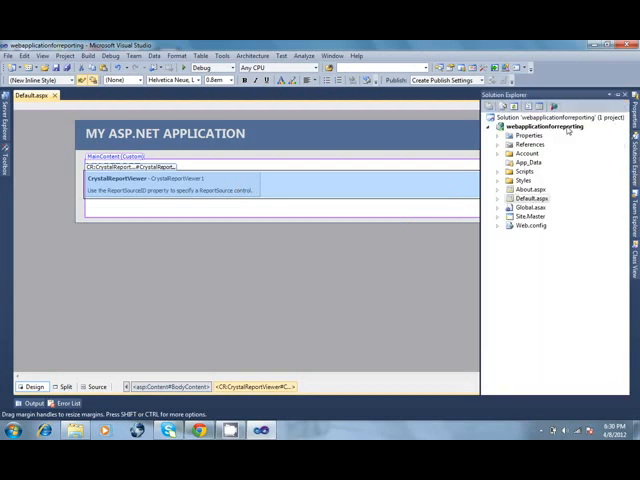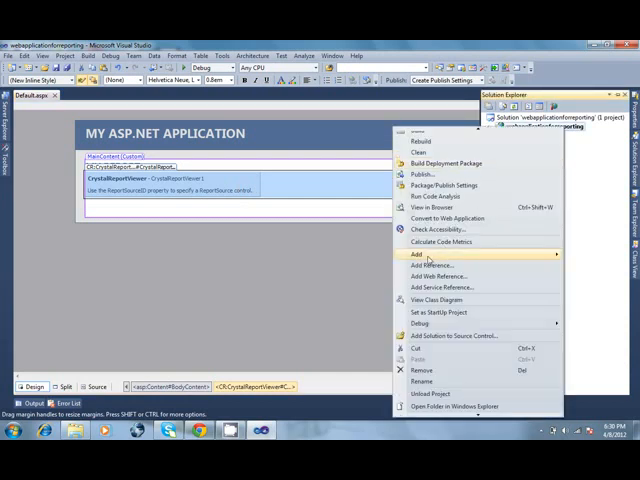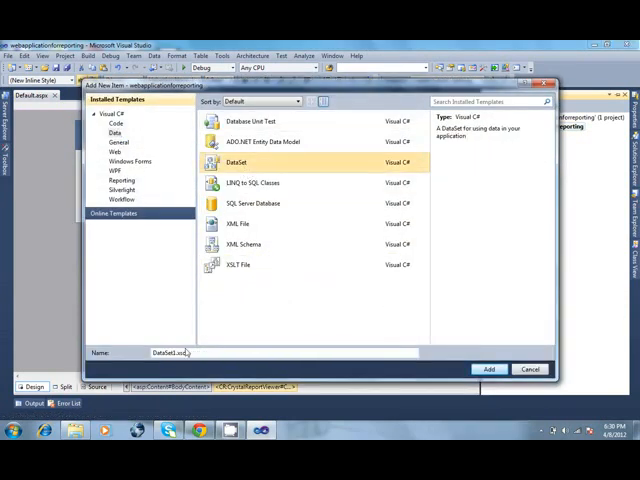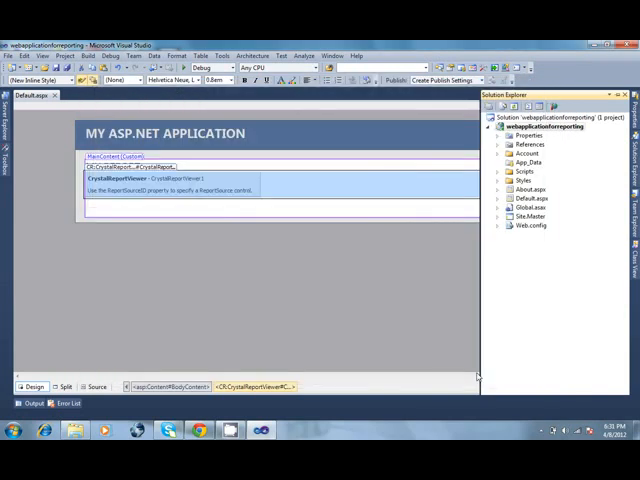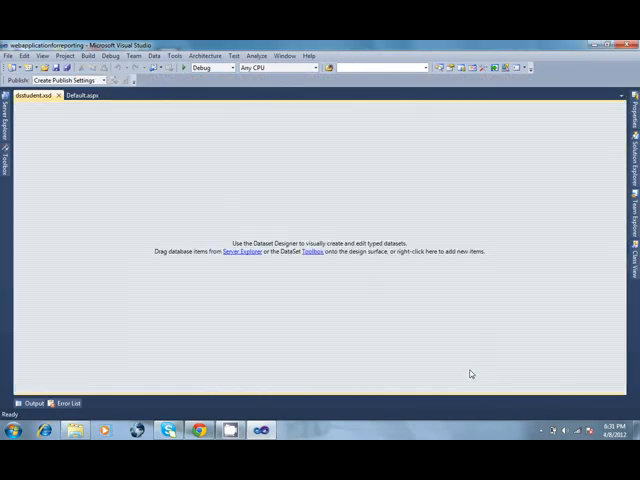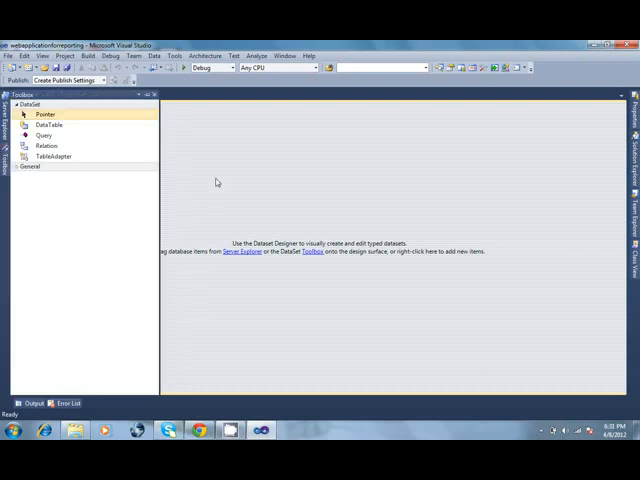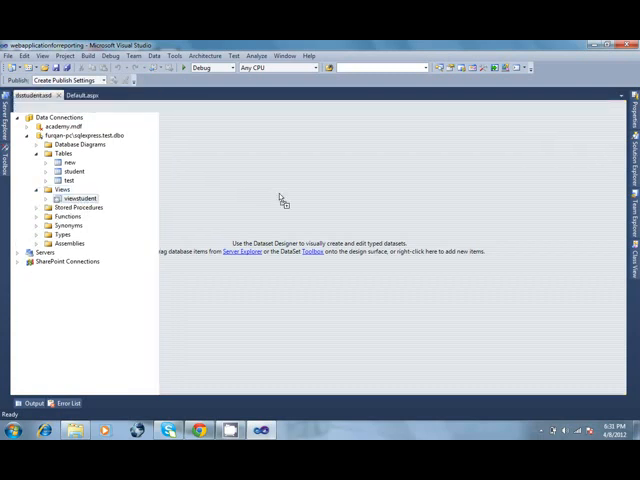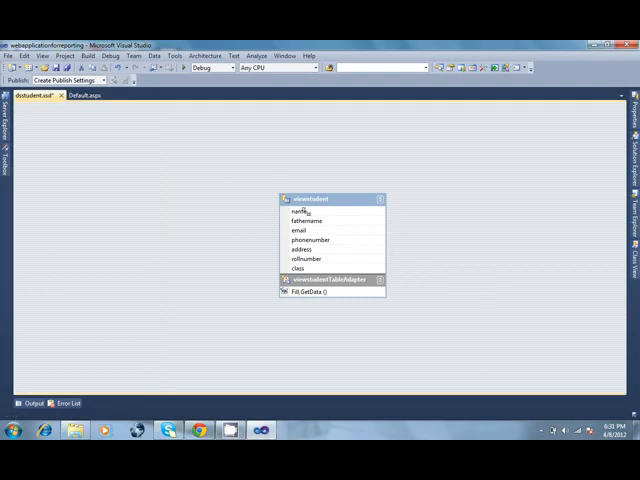Now I will add a data set for Crystal Reports. New item, data set. I will name it DS student. A data set basically provides the structure of the data for Crystal Reports. Now I will add that view which I have created before, so it provides the structure. I will save it.